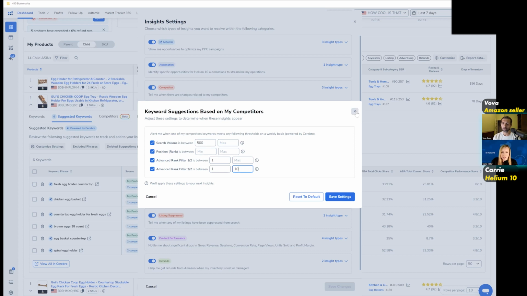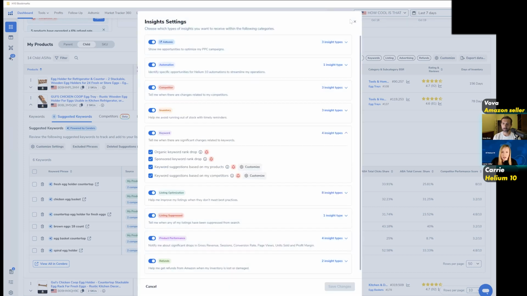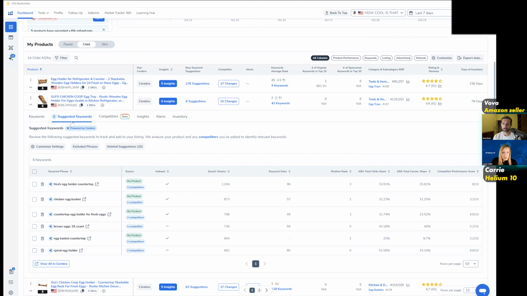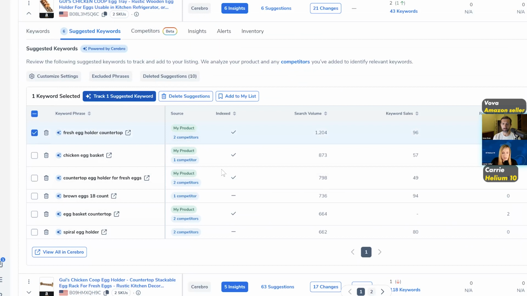So that's extremely helpful. Once you've set those up, you can go back to your keyword suggestions, and that's where they're going to populate every day. They're going to come in here from Cerebro. And again, you can either delete them or add them to your keyword tracker. If you're not indexed for them and they're really relevant, that's something you can take a look at and say, okay, I need to add this to my listing, see if I can get indexed for it. You can see the search volume, so you can see how important those keywords could be for you.